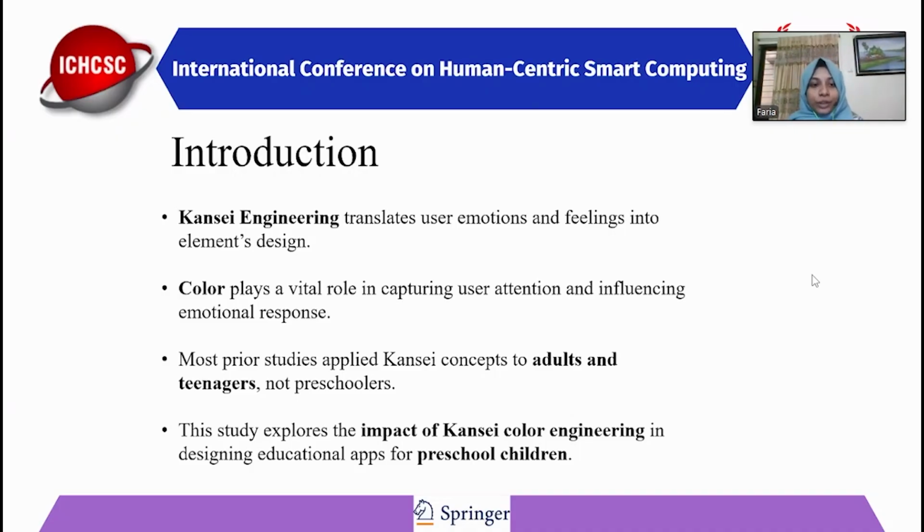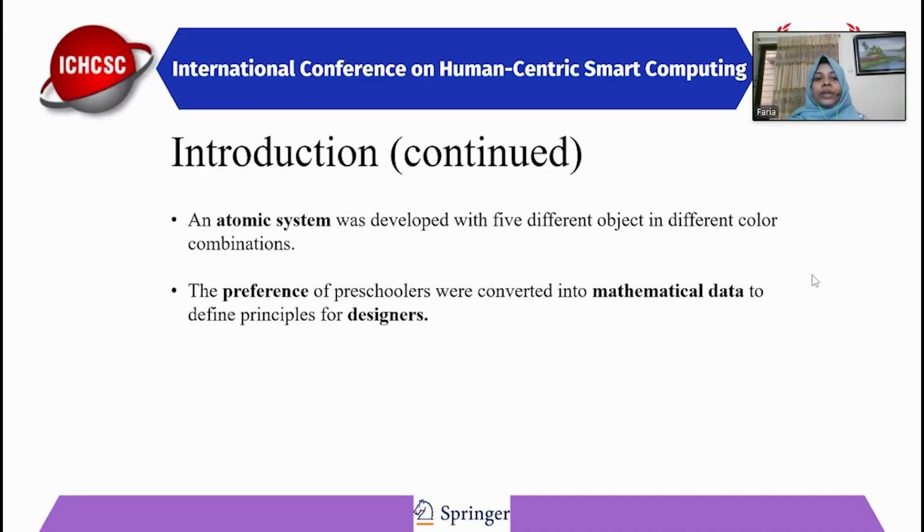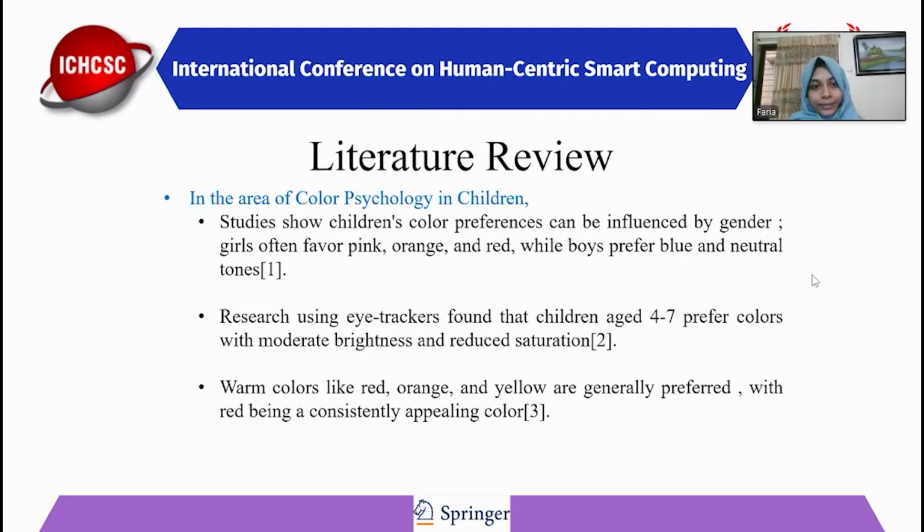As we are talking about users, color plays a very vital role in capturing user attention and influencing emotional responses. Most prior studies applied the Kansei concept to adults and teenagers, not to preschoolers. So, in our study, we explored the impact of Kansei color engineering in designing educational apps for preschoolers. For this, we developed an atomic system with five different objects in different color combinations, and on them we took the preferences of preschoolers. Later, the preferences were converted into mathematical data to define principles for designers.